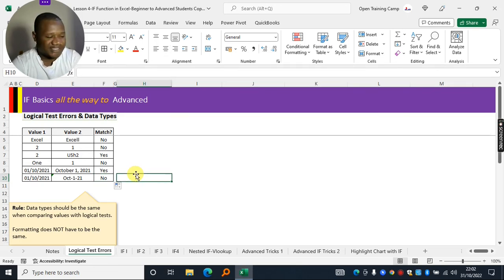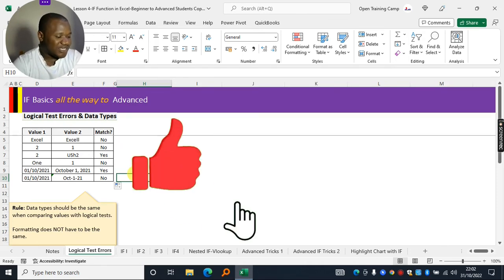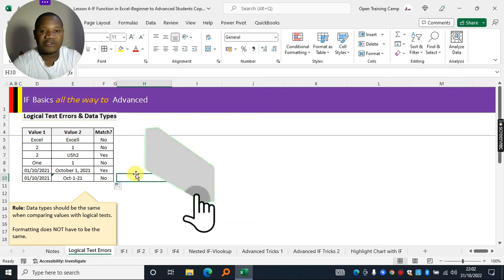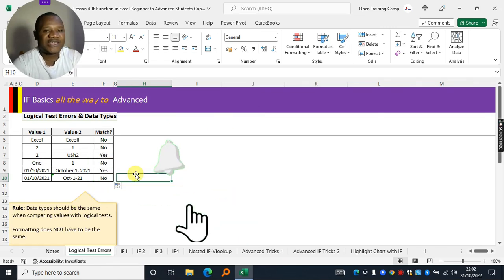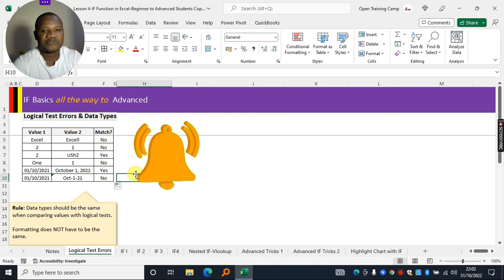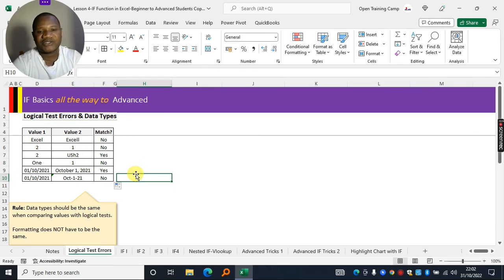So the rule is that data types should be the same when comparing values with a logical test, and the formatting does not really have to be the same. If you understand this kind of logical errors that you're likely to bump into, then you are good to start off writing the if function in Excel.